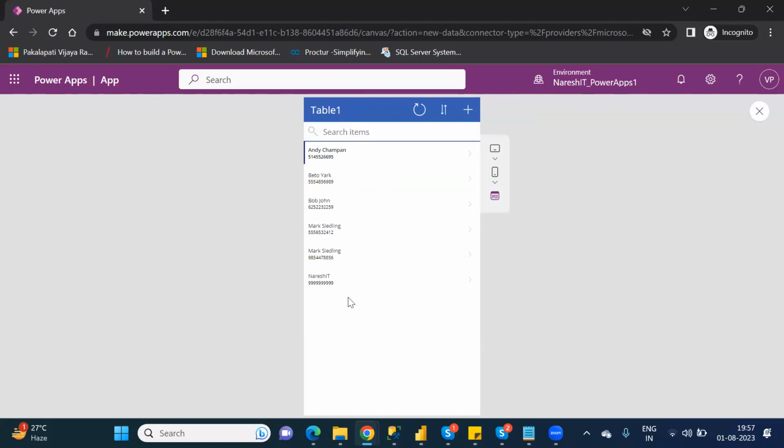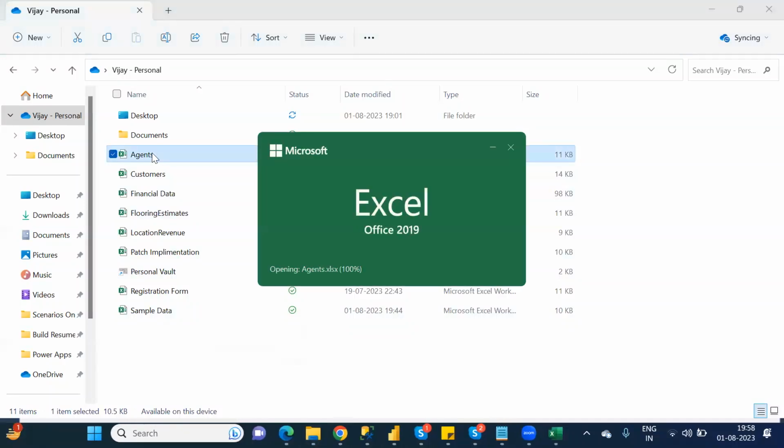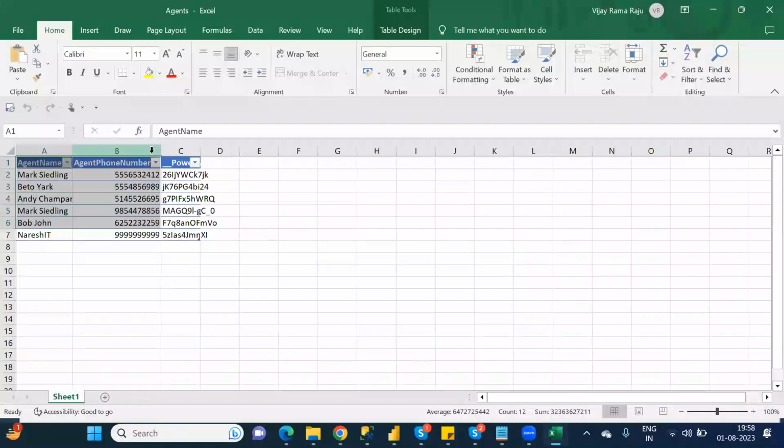Then automatically the same record is also updated in the data source. Let's see whether this record is updated properly or not. Okay, go to that particular data source, where the data is there, agents, right? Open the agents data, and after opening it, see here, whether the new record is also created or not.